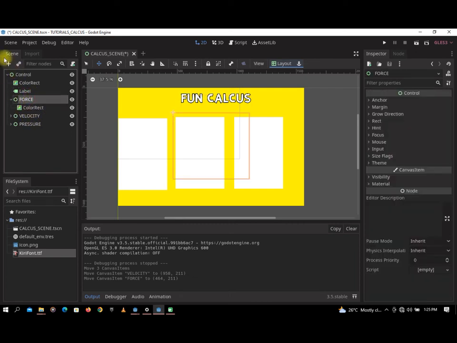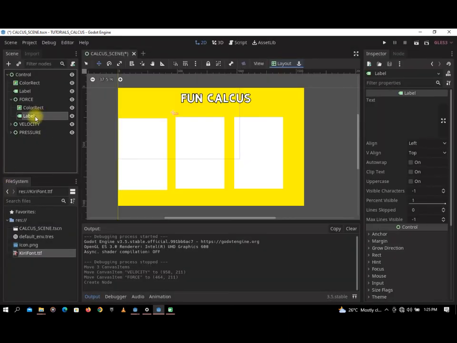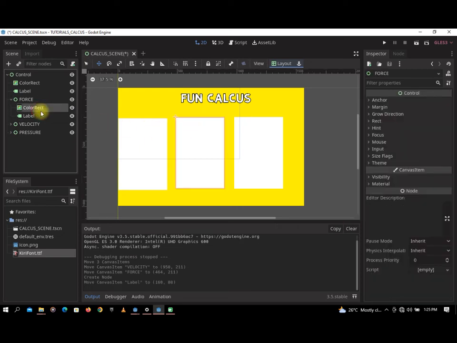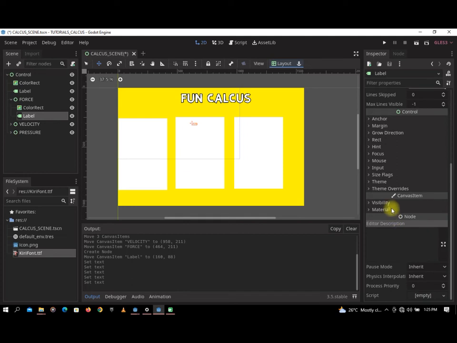So I'm just going to click on that, reset again, label, and we drag the label to, which one is force? This one is force. Okay, there, and then type in force.